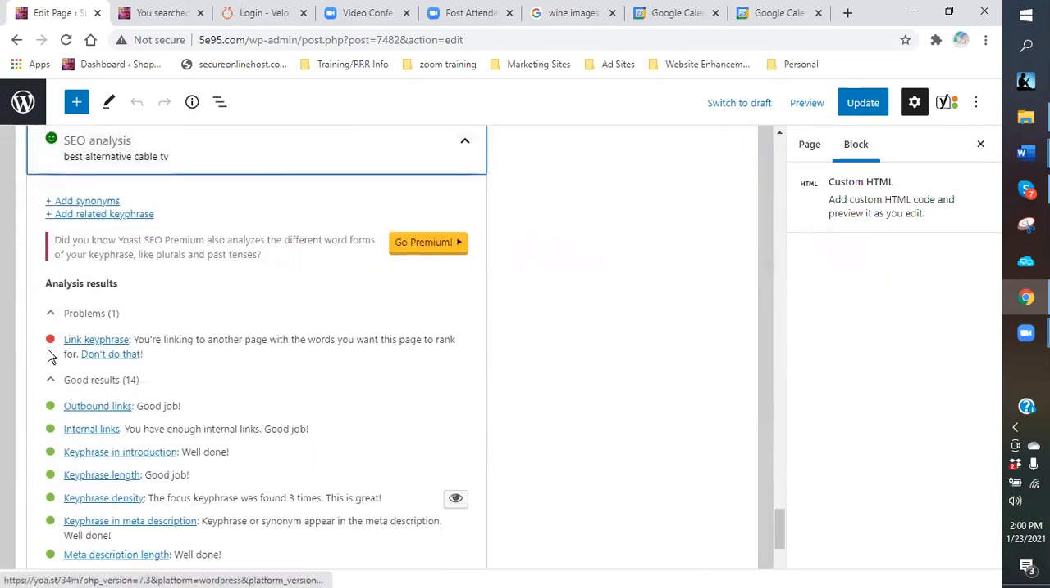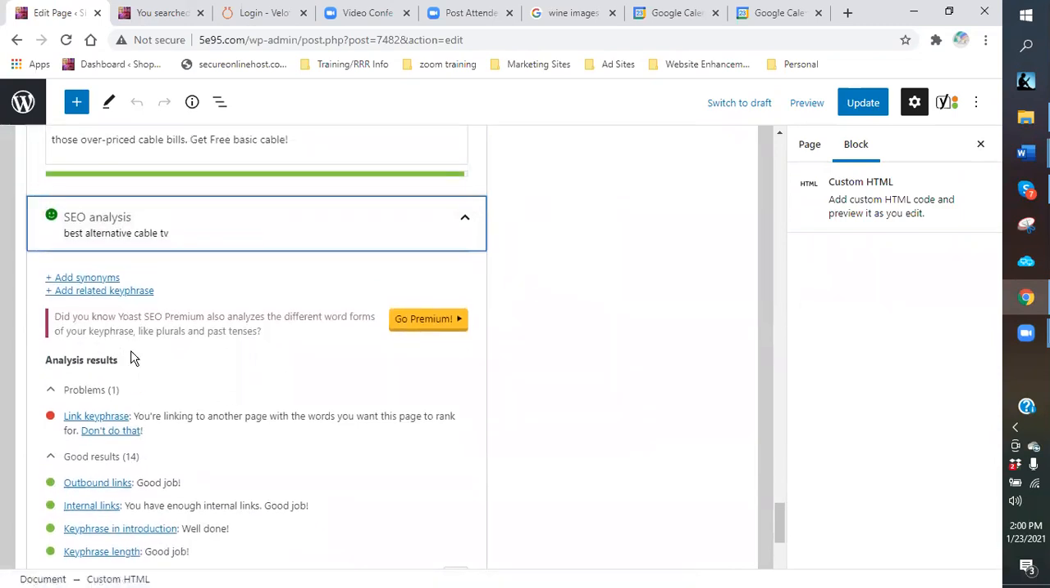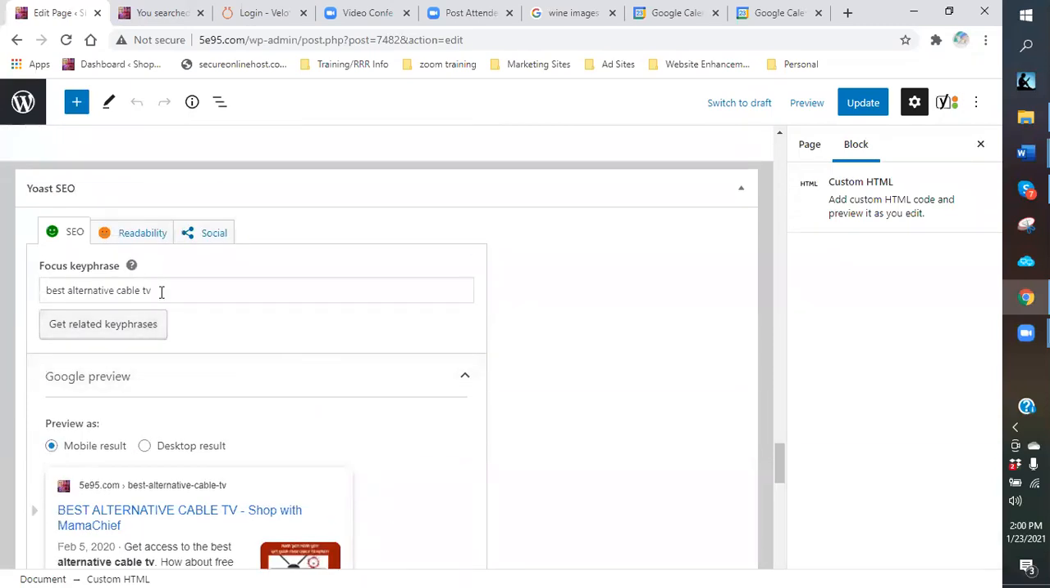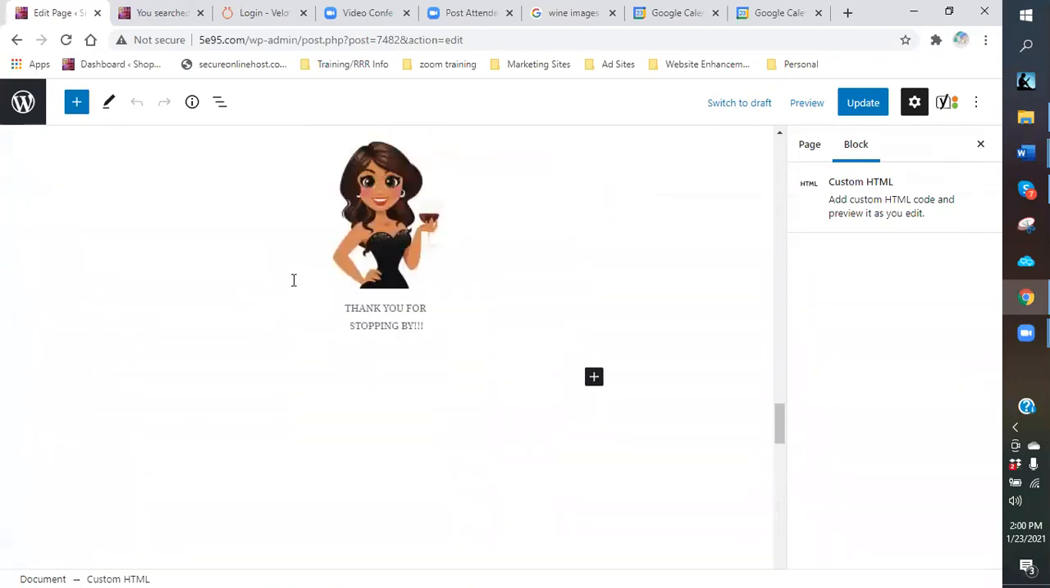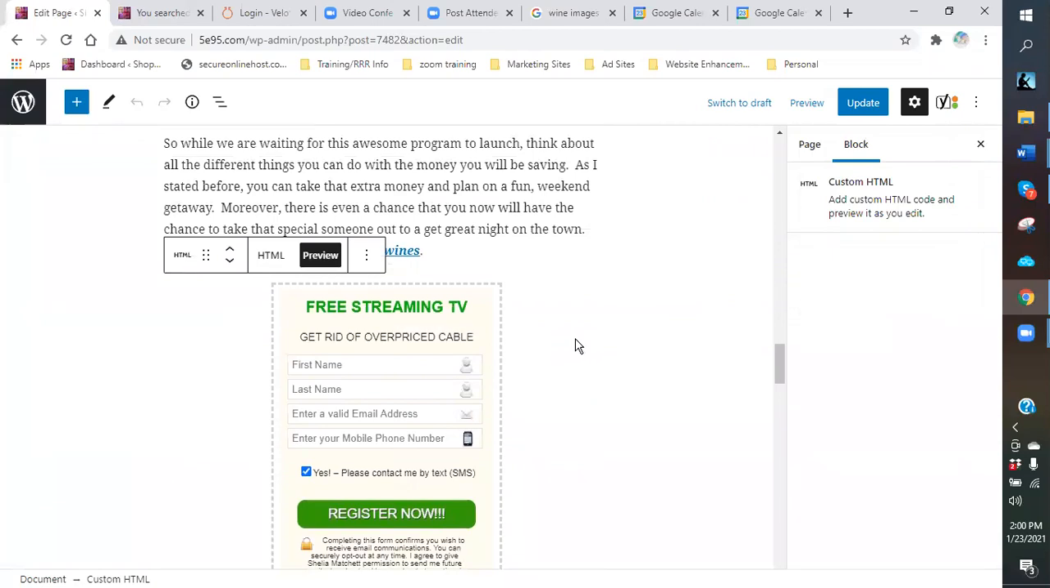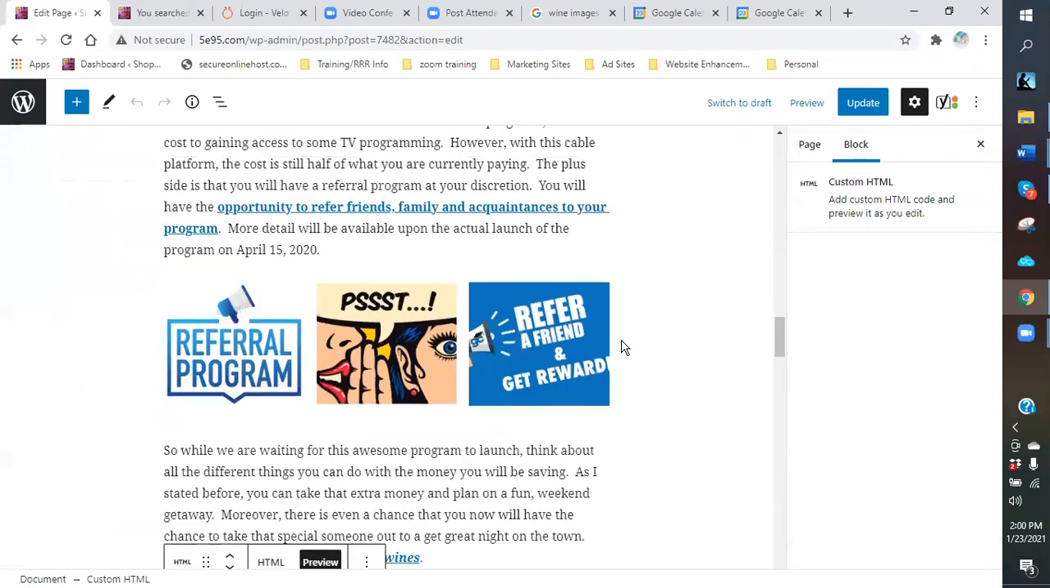And this right here, a lot of people get this. It says you're linking your key phrase. This means somewhere in my page, I have linked my focus key phrase to my affiliate. In other words, I'm giving my affiliate my traffic. So I want to go there and remove it. I don't want them to rank for the keyword I want to rank for.